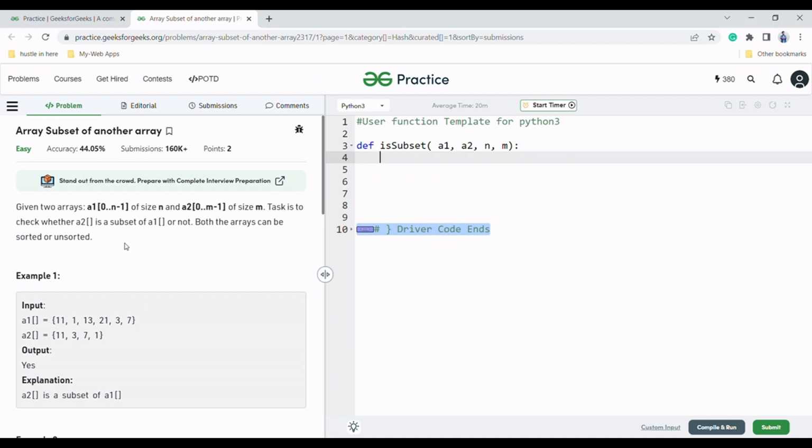Hello everyone, so today we are going to solve another problem on hashing, and this is of easy level. The problem says array subset of another array. We are given two arrays, array A1 and array A2, of size n and m respectively. The task is to check whether A2 is a subset of A1 or not. Both arrays can be sorted or unsorted.